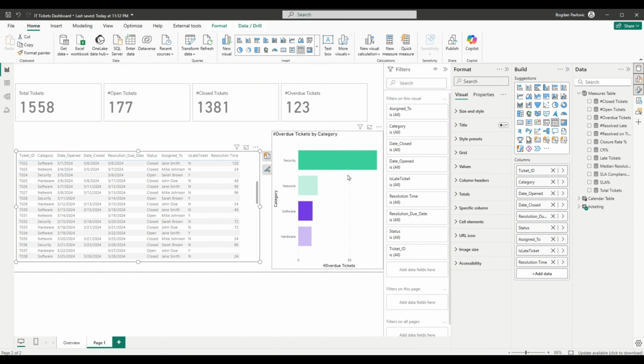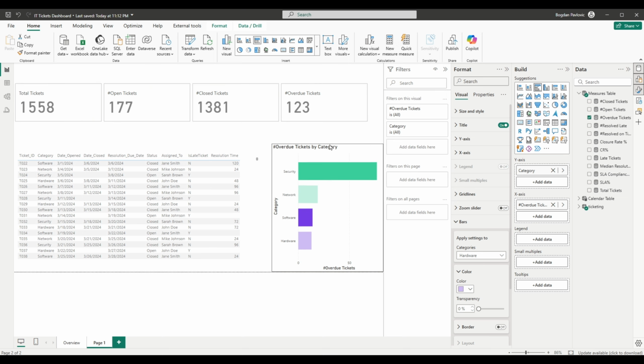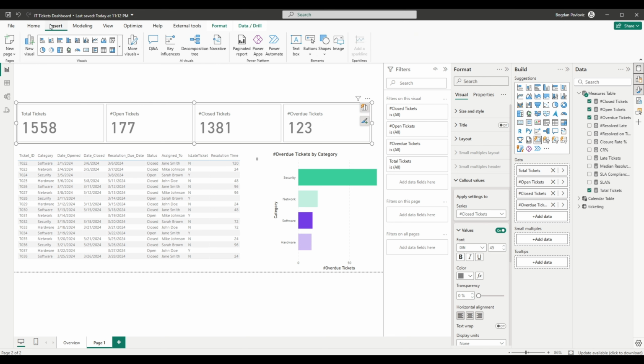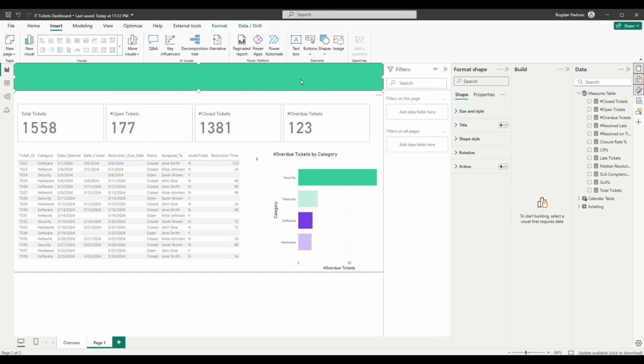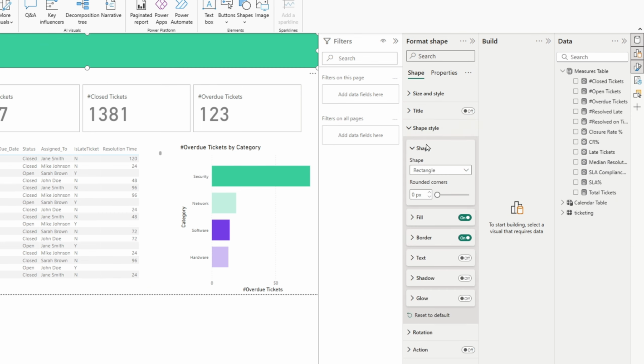So for a drill through page, it is mandatory to have a table visualization. You don't have to have these two that we have just created, but it's not bad to have them. And now, an item that you should have in your drill through page is a title, and we will add that by selecting the insert tab, and from this menu we will select shapes, and let's add this rectangle like this. And now let's add a title, and we will do that by selecting format shape, shape style, fill.